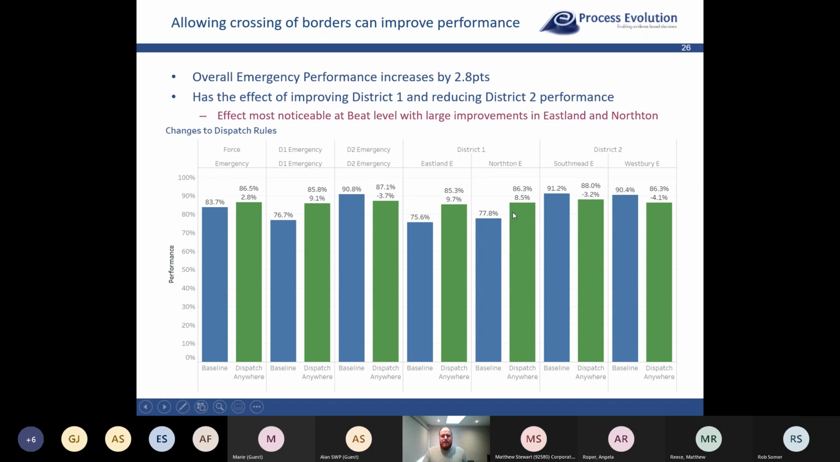So if we start to look at the impact of crossing borders, that can actually have quite a big impact on performance. Just by allowing people to dispatch anywhere, our emergency performance for the force goes up by 2.8%. We see District 1 going up by 9 points, but District 2 doesn't see that increase. In fact, it sees a drop.